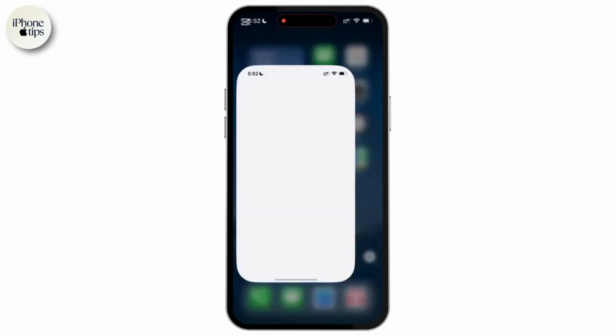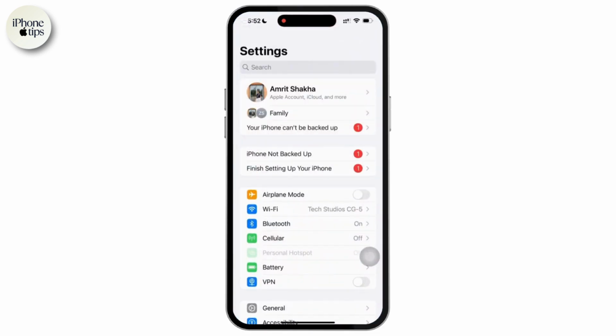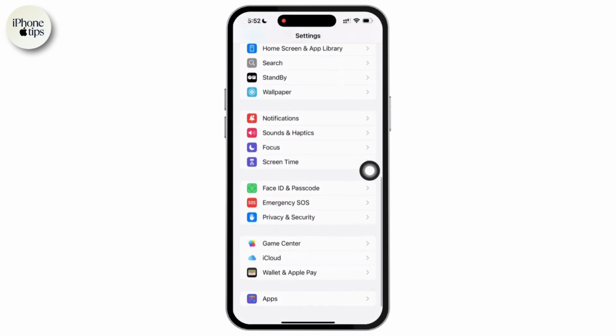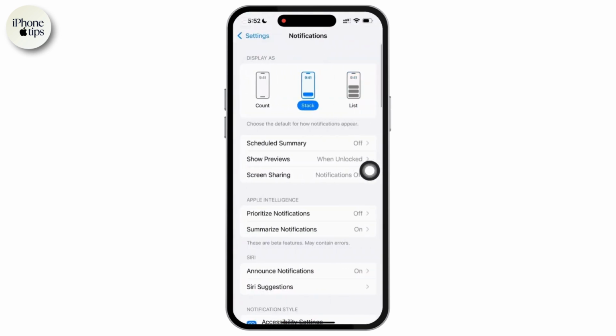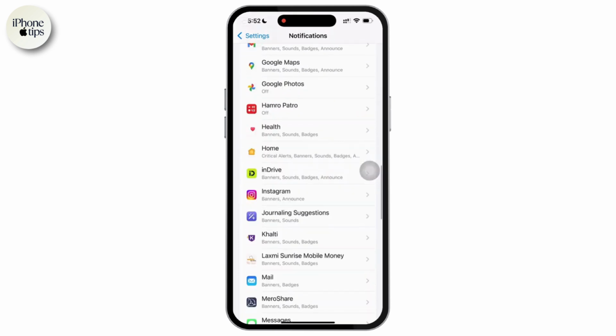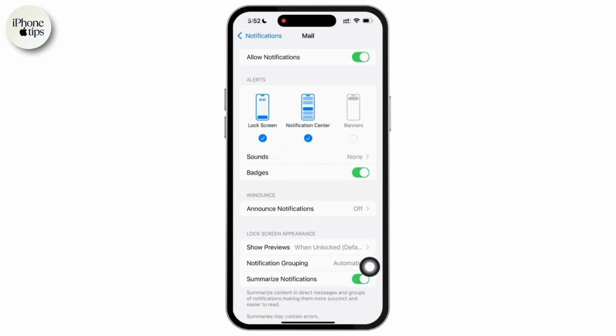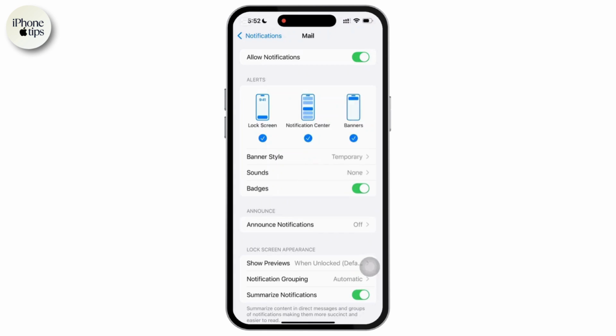So step 1 is to check notification settings. Open the settings app and from there simply scroll down and tap on notification. Now once you are in the notification, find and select the mail app and/or the Gmail app if you use that. And now here in this section, make sure that allow notifications is turned on. And also make sure that lock screen, notification center and banners are enabled as well.